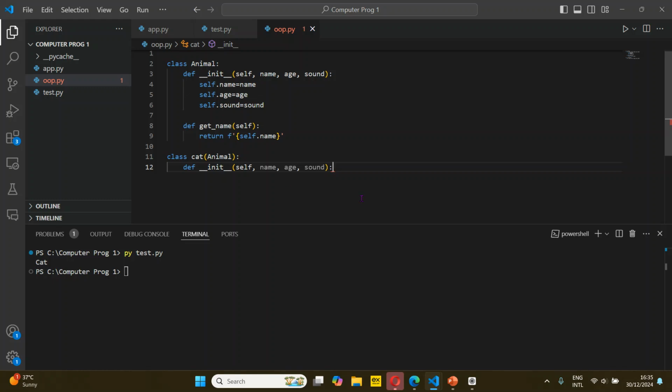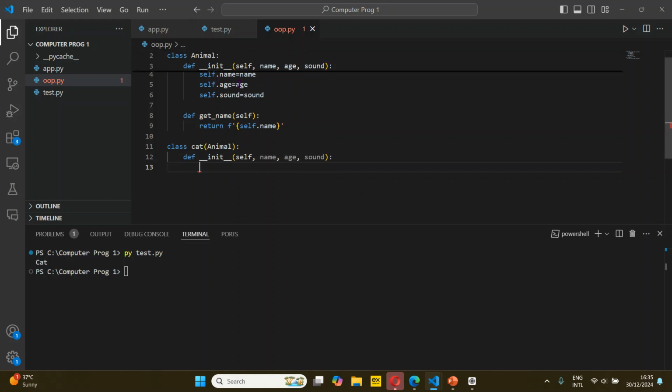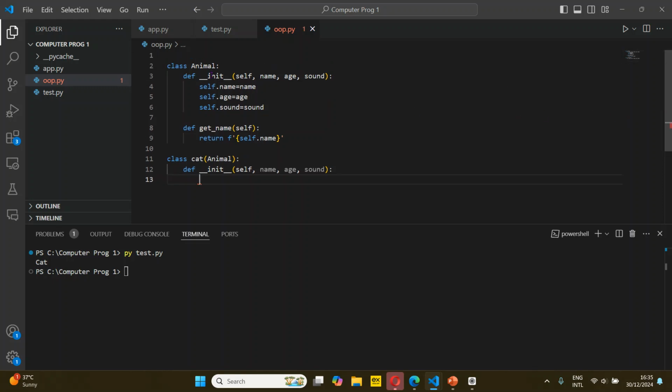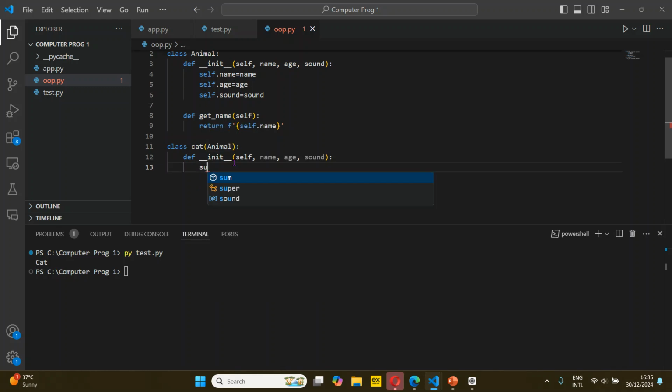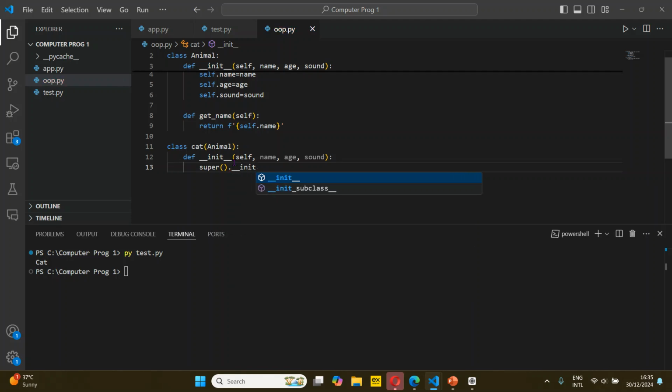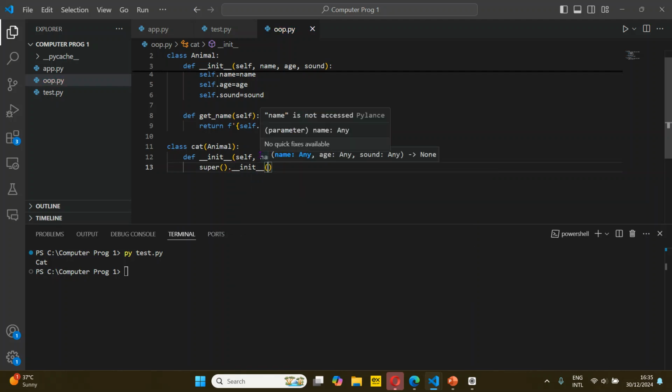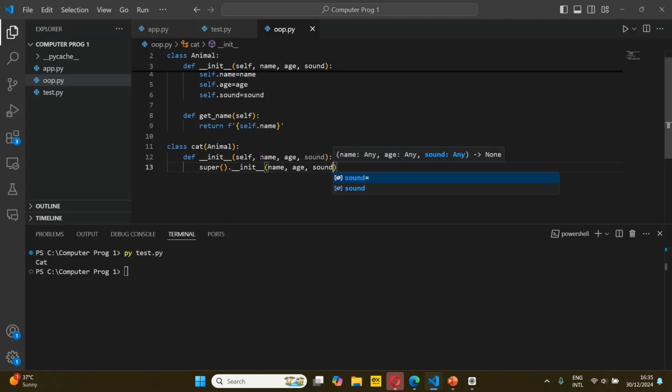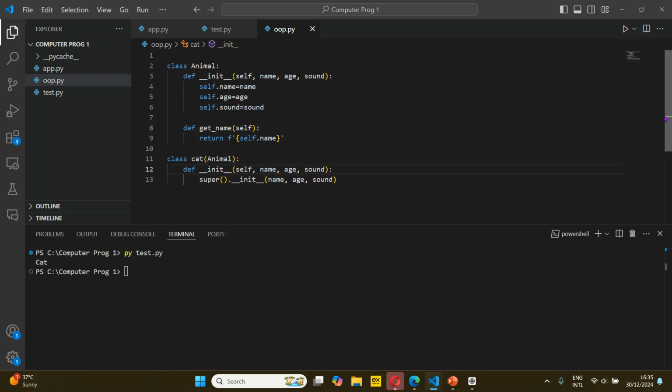This is the constructor. Now, instead of me writing self.name, self.age here, because I'm inheriting from this class, this is a subclass and this is a parent class. What I just need to do is write super().__init__ and pass the name, age, and sound. Automatically it will inherit everything here. It will collect everything here. That's what super does. But this is not actually the lecture.